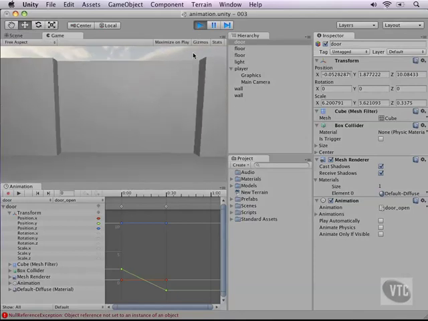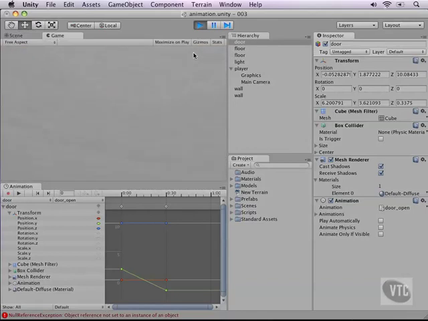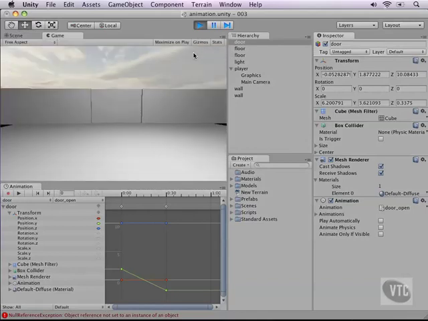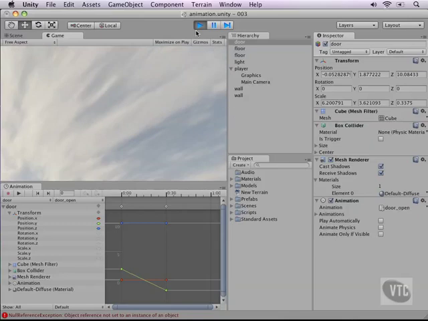Now all we need to do is add some script so that as soon as we come close enough to the door, it plays the open animation and we can pass. And we'll do that in the next video.